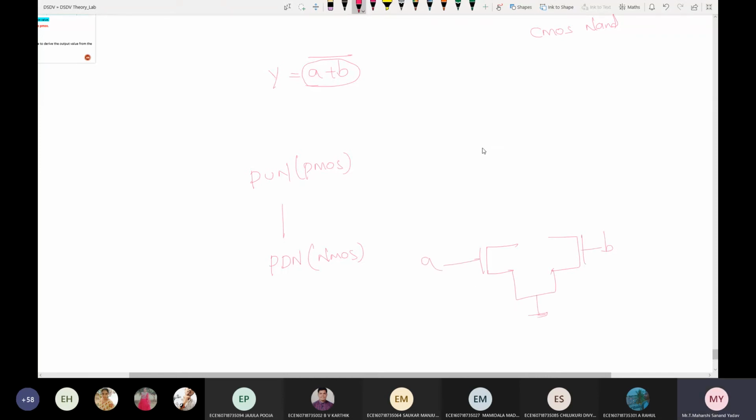Next, the pull up contains series. PMOS or NMOS? PMOS should be connected in series. At the top it should be VDD, at the bottom it should be ground, and the line separating the pull up network and pull down network is where you have to take the output. So here output Y is equal to A plus B whole bar.